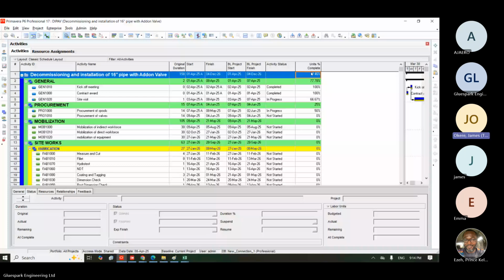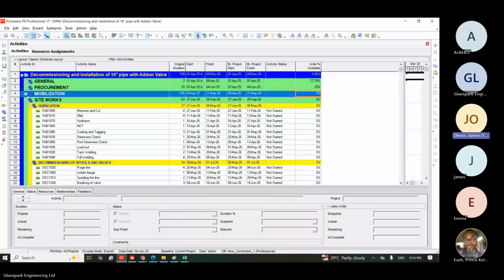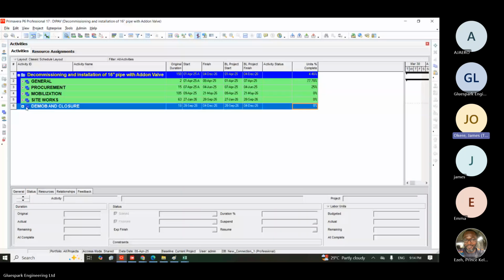Okay, now from your question, let's assume after week 1, I updated my schedule. I get this. Now let me show you the breakdown. So this is the breakdown. This is your actual. You can get your plan from your PMS. So when you come to your breakdown, under general, we are doing 77.87%. Under procurement, we are doing 25%. We have not started anything in mobilization, nothing in site, and nothing in demobilization. Overall, we are doing 4.46.